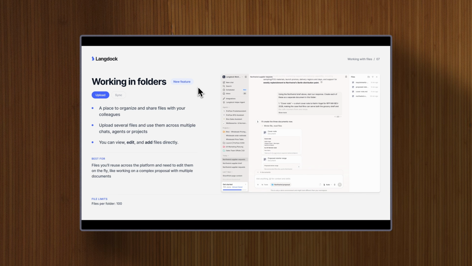This is a brand new feature we just released 6 days ago. So again, for our users here on the dedicated deployment Langdock environments, you will have to wait a little bit until it comes also to you. So what is working in folders? It's a very, very cool and very important feature.